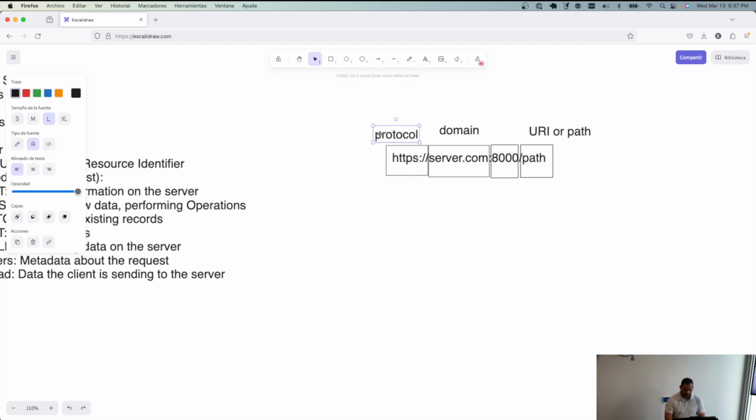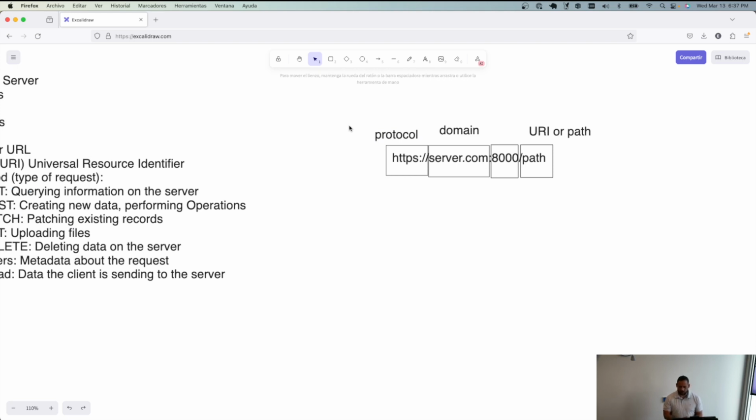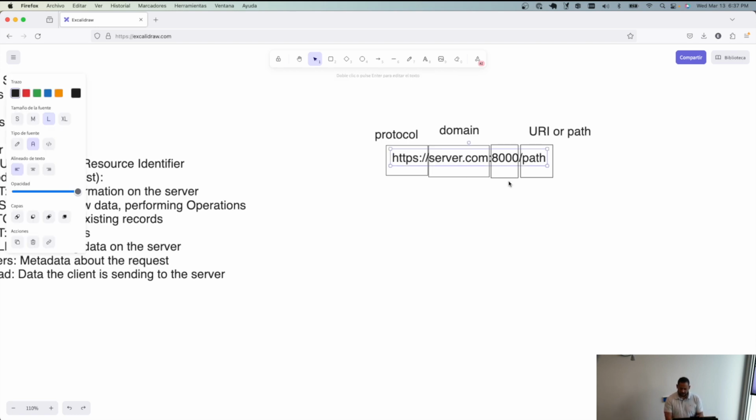Now, the protocol will, most of the time, be HTTPS. That's the secure version of HTTP. That means that if you're not seeing HTTPS in a website, just close it because that's insecure. And your websites should always have HTTPS. By default, the cloud providers that we use provide that out of the box, so we don't have to worry about that. This is the domain. This is the port, not always necessary, and the path.